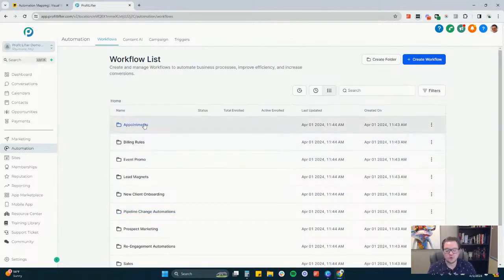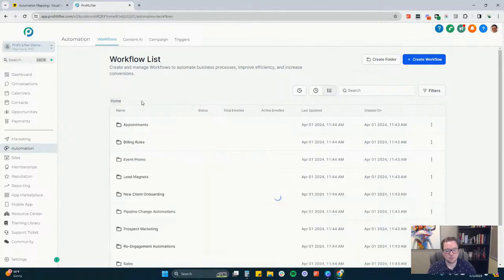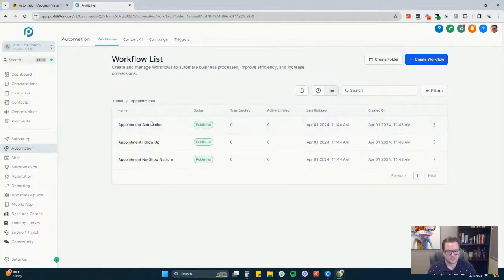So let me just show you, let's start with what you already have and how it all works. Because one thing that I'm a big fan of is customizing your automations to fit your workflows, to fit your style of selling, to fit your brand voice, all of that. So the first place, we're just going to start at the top and work our way down, but we're going to start on the appointments.